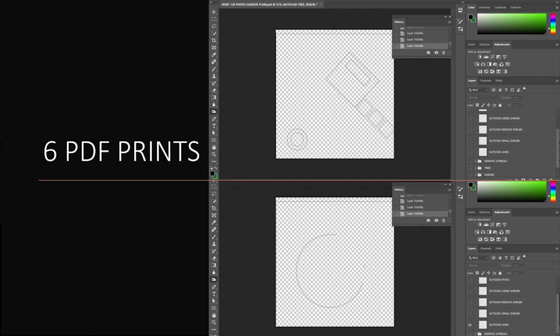To begin, 6 PDF documents were printed from an AutoCAD drawing of a small garden plan. There were only supposed to be 5. However, I forgot to include one of the layers that should have been included in number 5 and needed to create a 6th document to include the lawn layer.